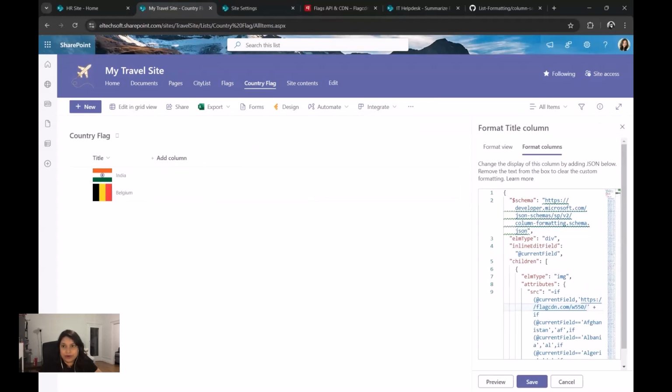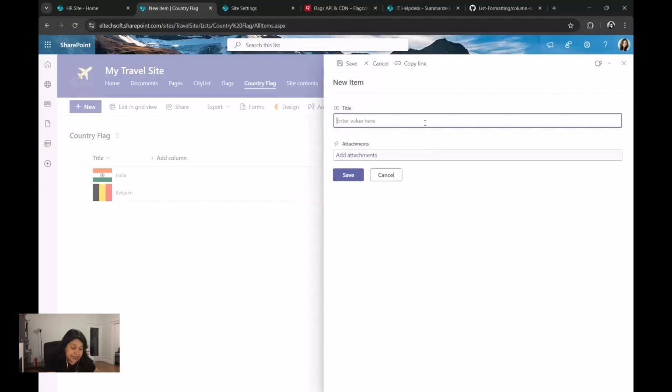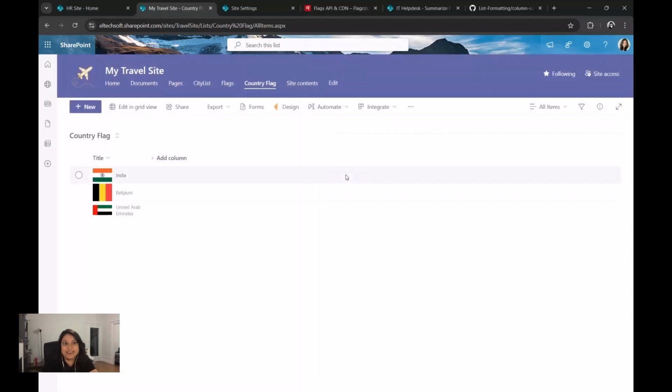So let me show you how it works, and then we go back and see how the formatting is done. If I add new and I define the name of a country, United Arab Emirates, and I save, I can see that the flag of UAE is displayed. So these are all the countries that I've lived in. And oops, I did that Singapore. I also lived in Singapore.